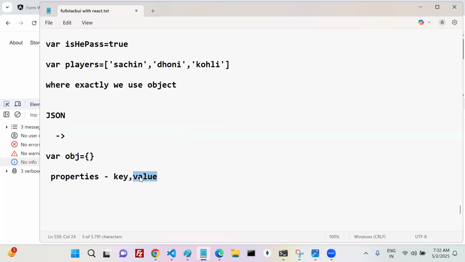So once you have the key value, how can we insert the data syntactically? There are two ways we can insert the data. One is by using dot notation, and another one is by using square bracket notation. If you want to go with this, first of all, you need a key and a value.